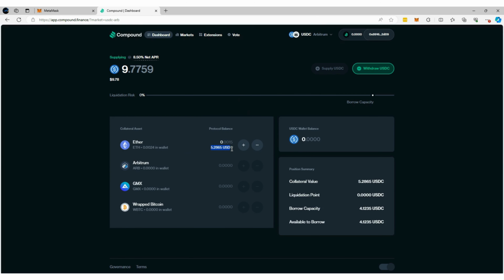Once that's confirmed, you can now see that it's showing our deposited ETH as available collateral and also gives us the ability to borrow some USDC. We can borrow up to roughly $4 maximum for just over $5 deposited, which isn't too bad.